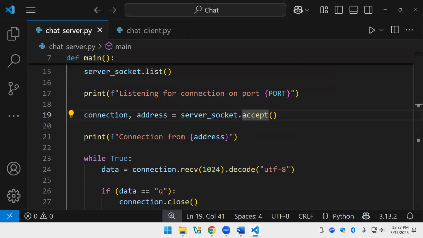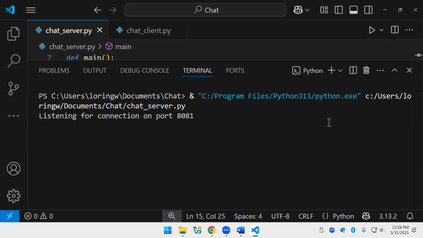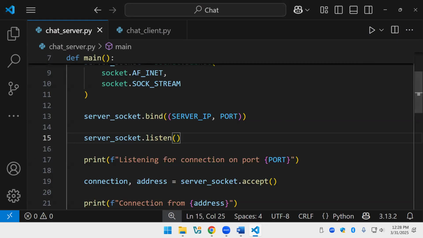Well, it says something about a list, but server socket data accept equals connection address equals server socket. We're listening. Oh, you're right. Thank you, Hope. Somebody typed in something else. Listen. There. Let's try that again. Listening for connection on port 8081. Well, unfortunately, my server is going to be listening for a long time until somebody codes their client. In the meantime, we're just going to stop it.